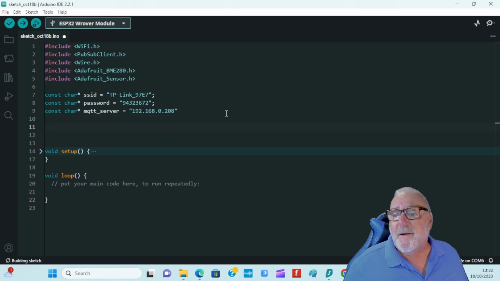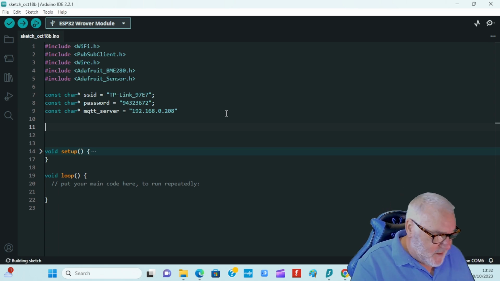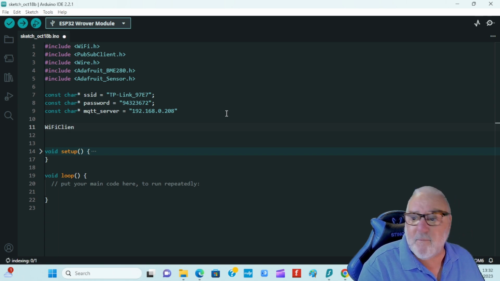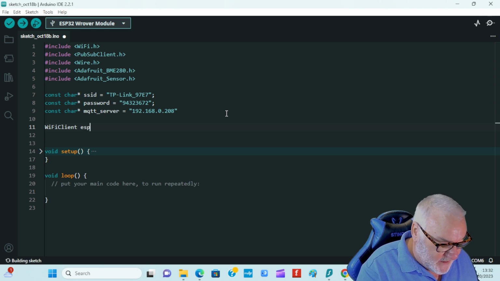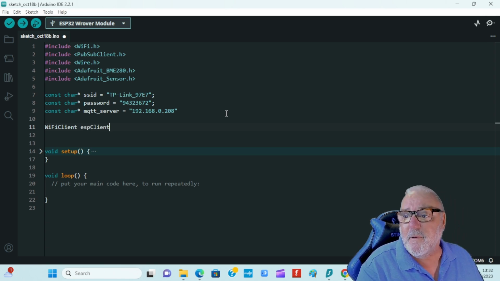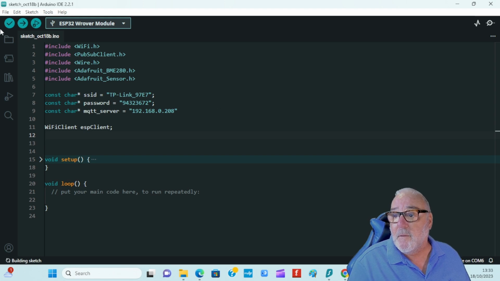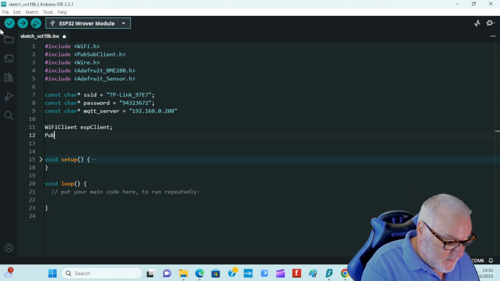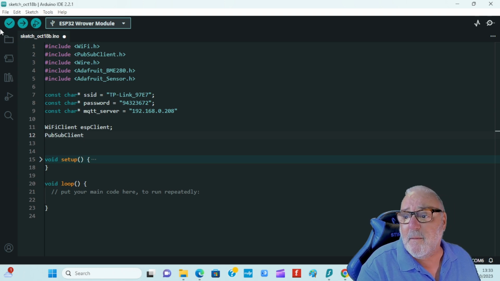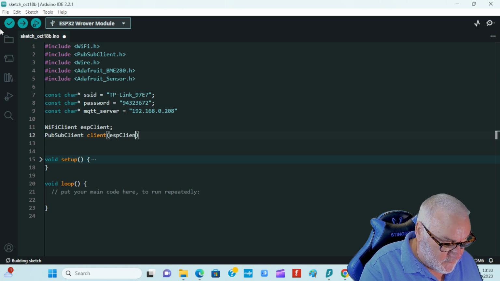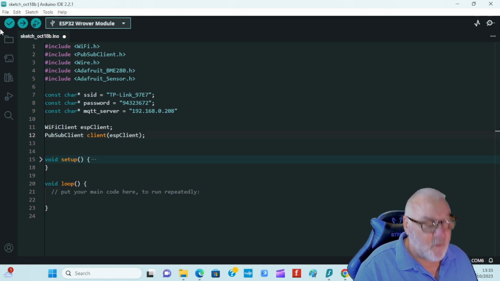Let's put a space in there, carrying on with this configuration. WiFiClient, space, espClient, small k, capital C for client, semicolon, enter. The next we want PubSubClient, client, brackets on, espClient, capital C on the Client, brackets off, semicolon, enter.